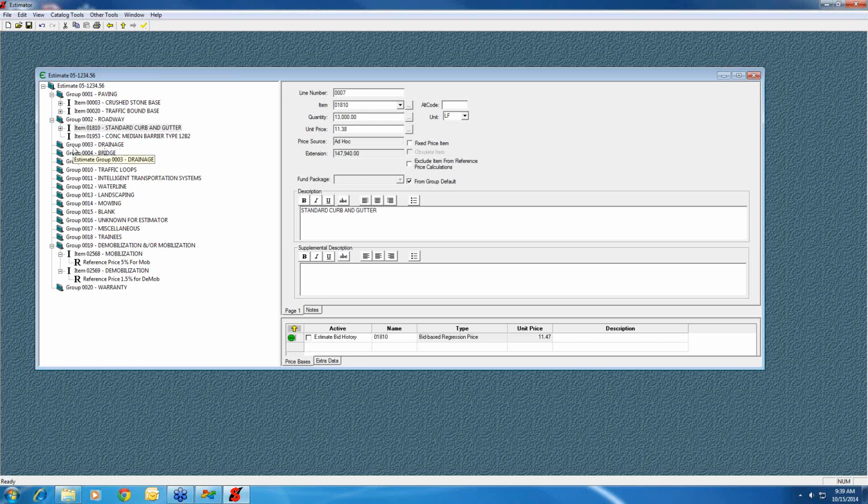Yeah, you can't have the same group number. You'll have to make sure that you don't have any duplicate group numbers. Because if you do, it probably won't work, and it'll bomb. It'll bomb when they try to upload it into the web precon.